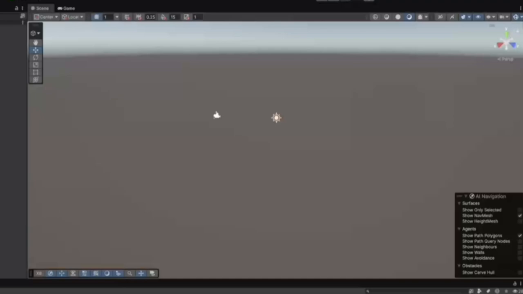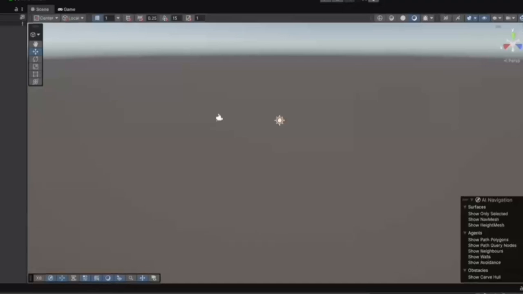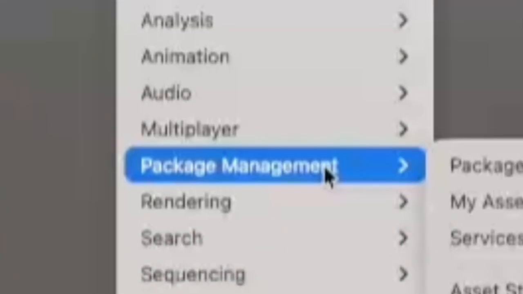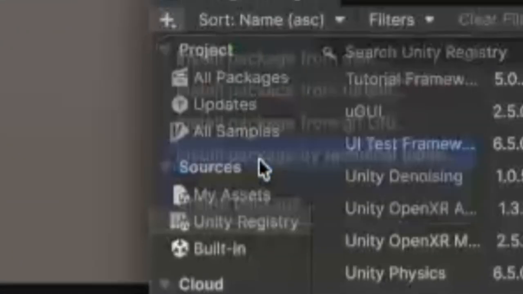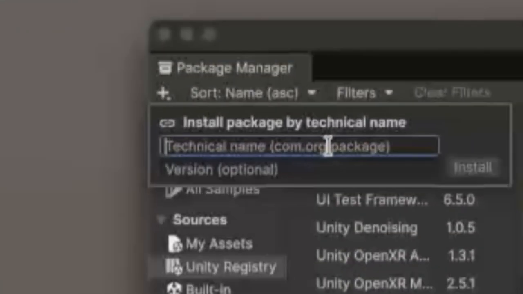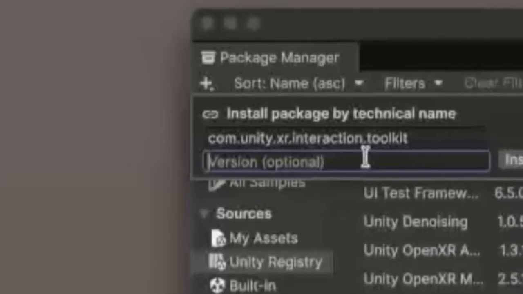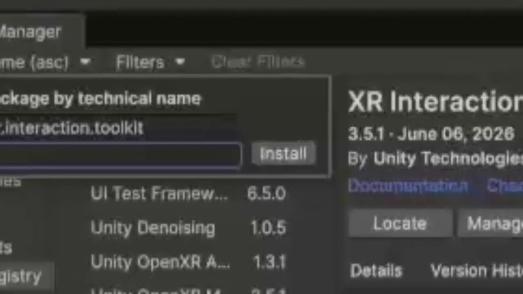Also, if you want to import an exact package version, go to Window, Package Manager, plus, install package by technical name. Then I'll put the com.unity.whatever. Then I would put in the version, so 3.5.1. Since I already have that installed, I'm not gonna do it.